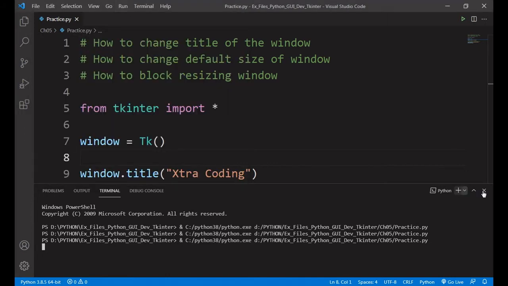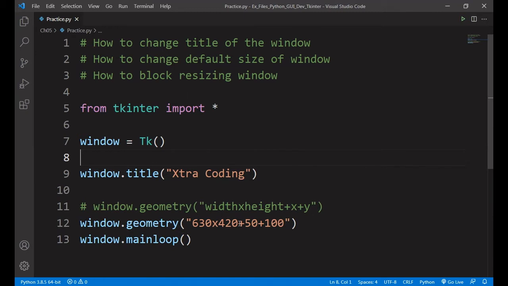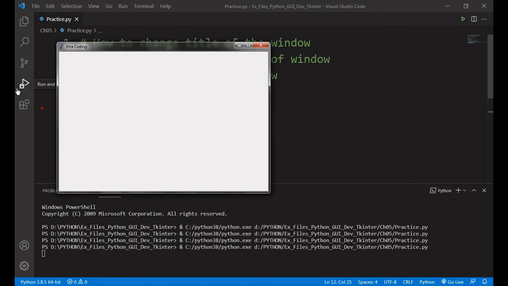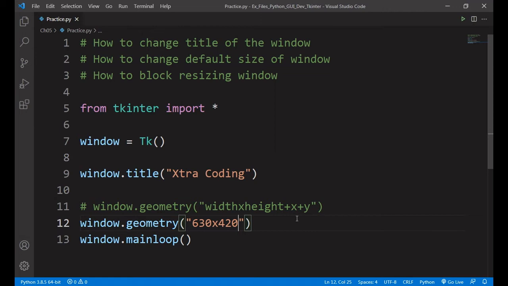So what if we do not give these x and y parameters any value? So let's see, what will it do? See, it will give a random value to x-axis and y-axis, and it will place our window anywhere on this window. Okay, so it's up to you to give x-axis or y-axis any value or not.